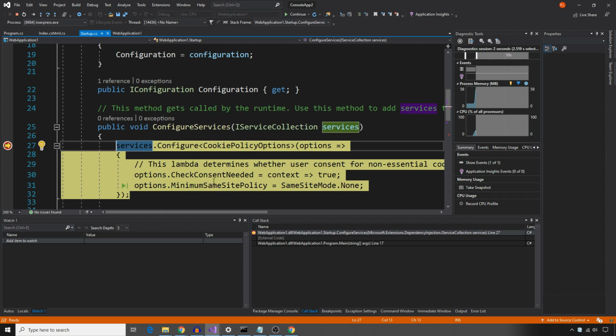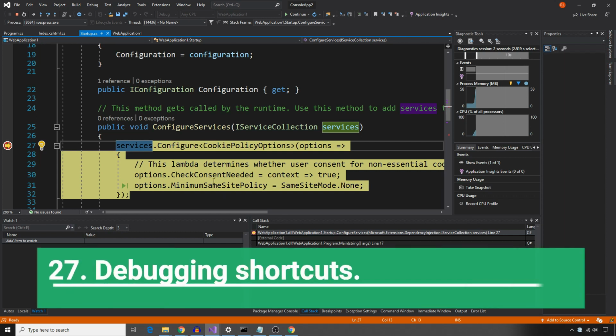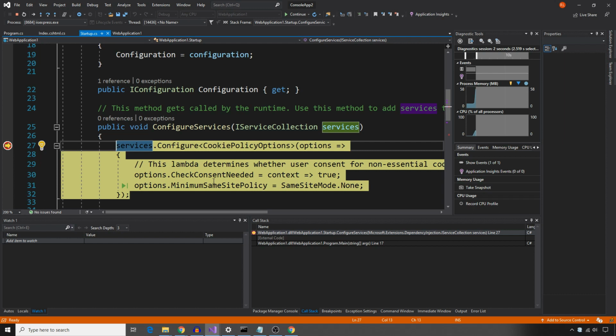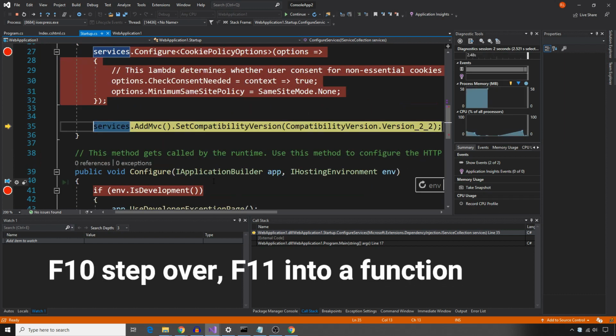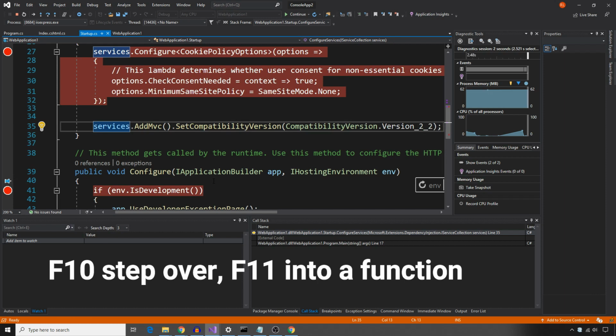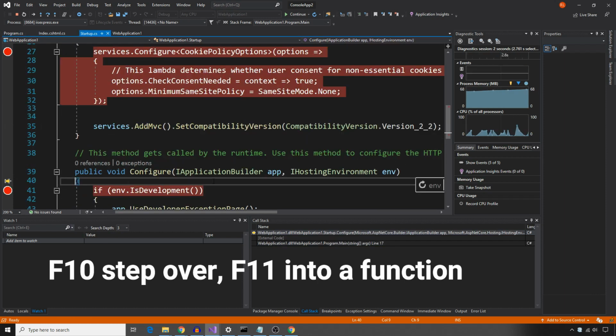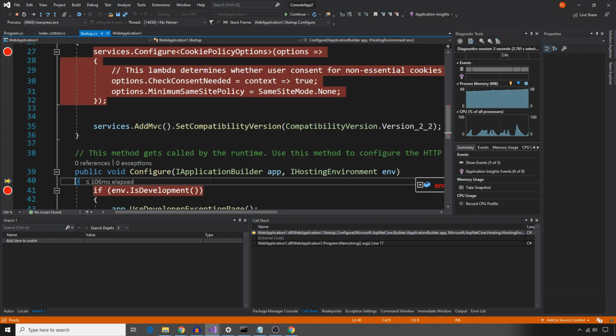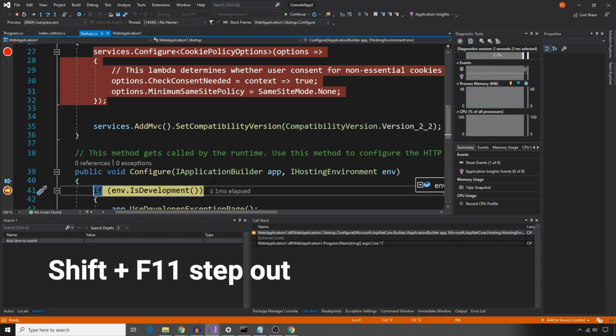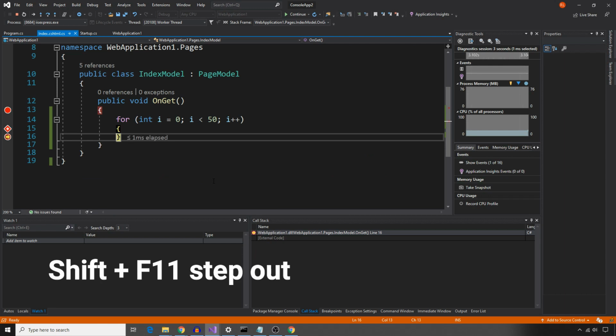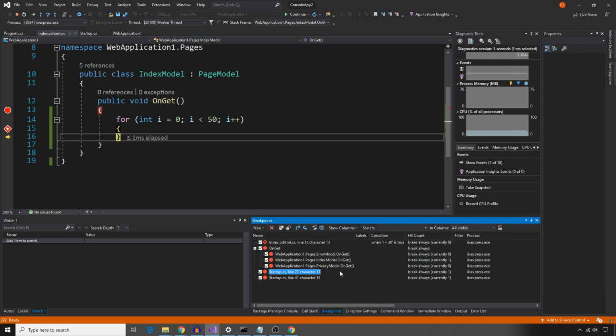When you are using a lot of the debugger, you might want to learn the shortcuts. So F10 is the one where you step over a function, and F11 is the one where you step into the function, like I did now in the configure method. If you want to step out of the function, just press Shift and F11. So it will step out unless there are methods inside.